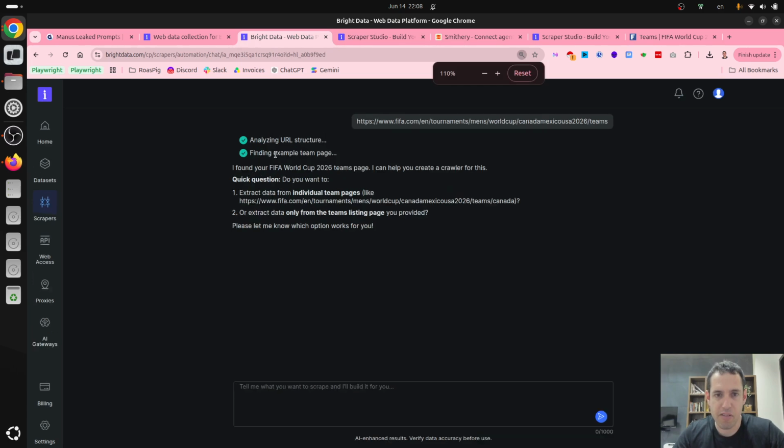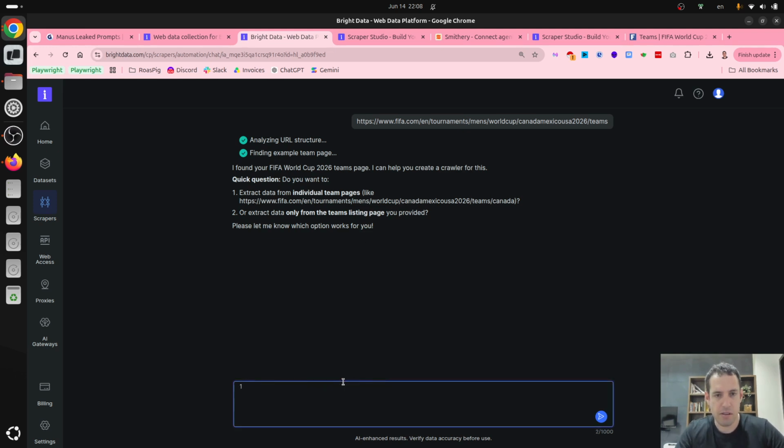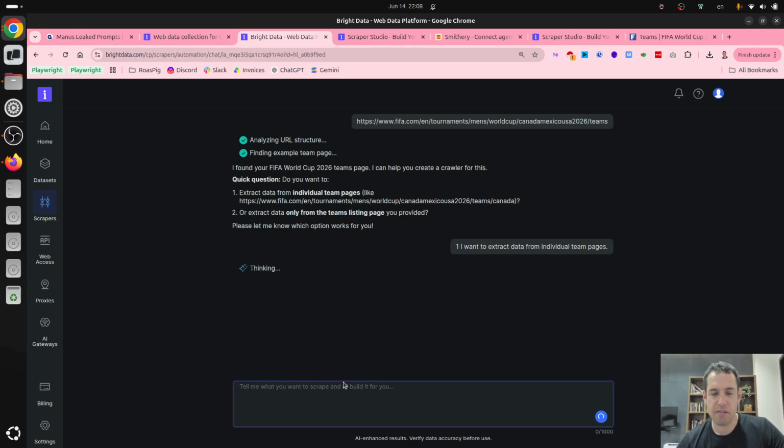I found your FIFA World Cup teams page. I can help you create a crawler for this. Quick question: do you want to extract data for individual team pages or extract data only from the team's listing page? I want to extract data from individual team pages. So I gave it the answer.